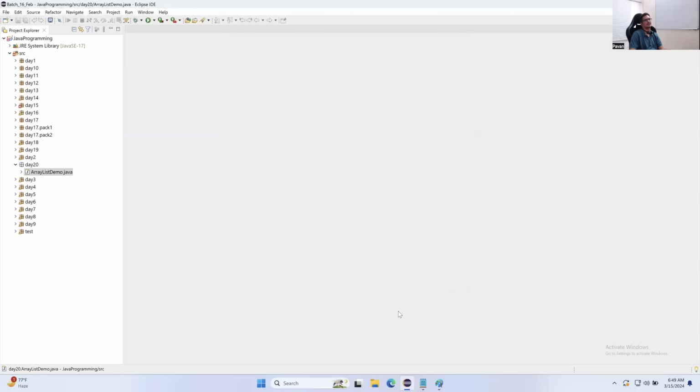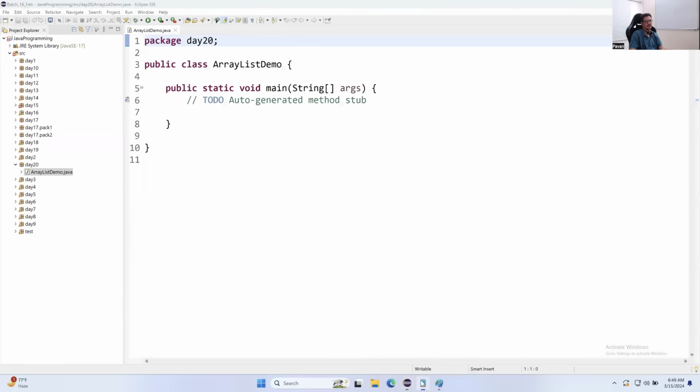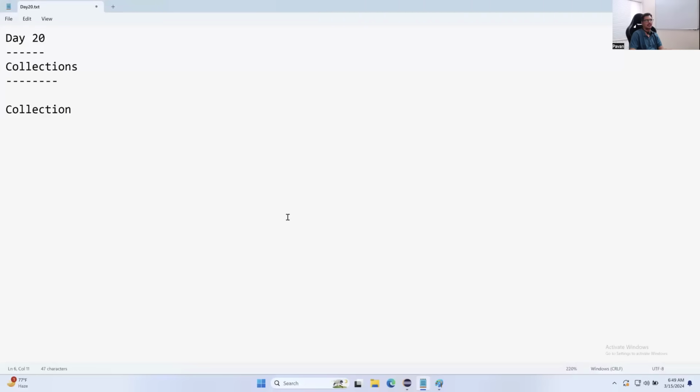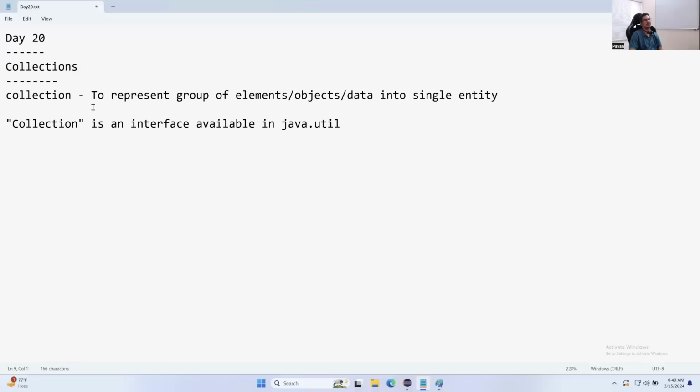So first of all, let us understand what is an array list and where it is applicable and what we can achieve by using array list class. So in Java, as I told you, collection is basically a terminology. In Java, collection is an interface. So collection, representing a group of elements, objects, data into a single entity, we use collection. And collection is an interface available in java.util package. In Java, we have a package called java.util. In this package, all the collections are available.